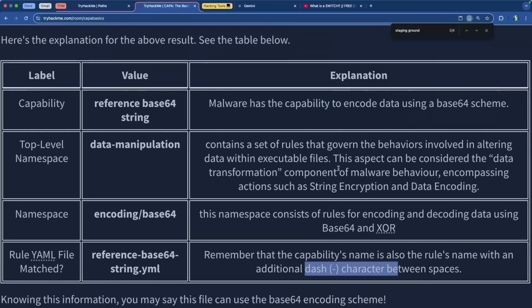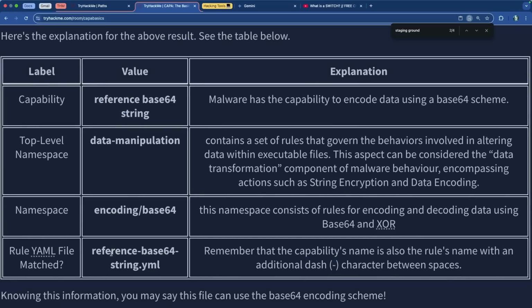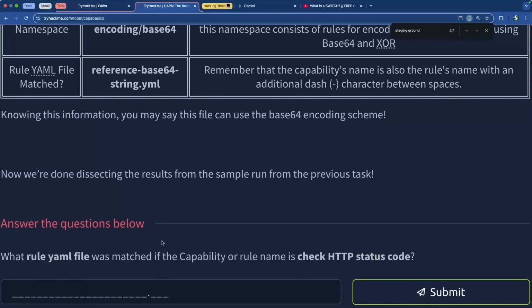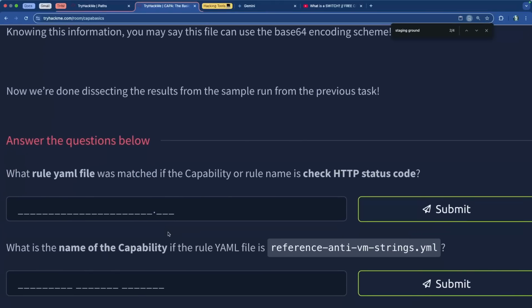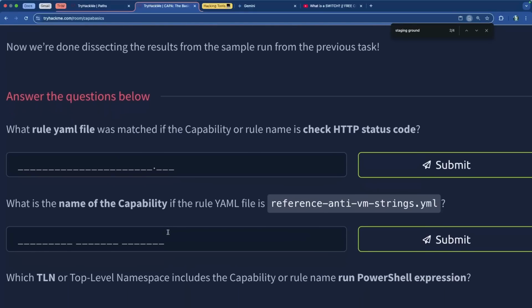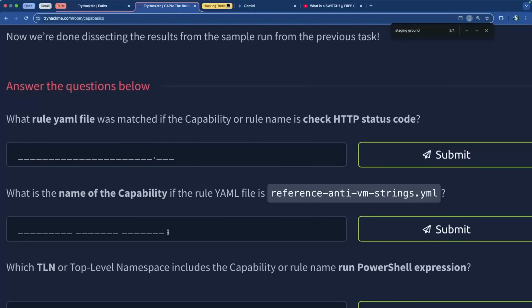So reference base64 string, which is what we see here, and this is the YAML rule for it, reference base64 string YAML. So you may say this file can use the base64 encoding scheme, which we established earlier. So it kind of feels like we just repeated the same thing, but we just got some more detailed information on how we got to that conclusion.